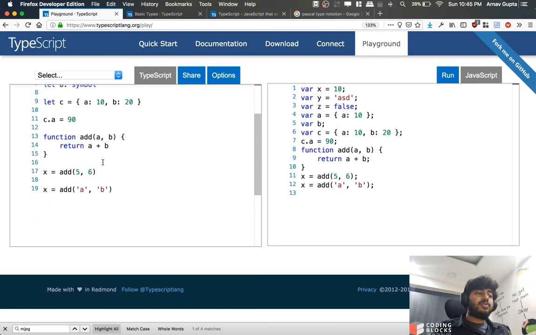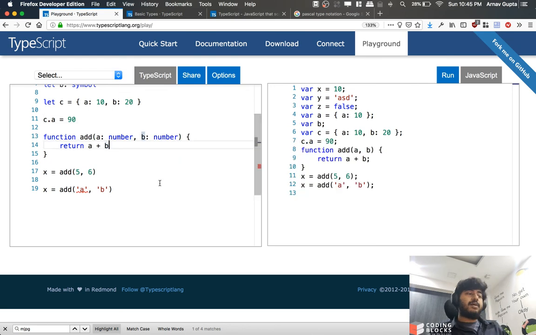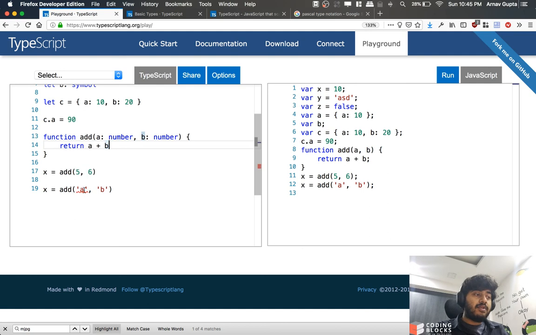Okay, so this is where we can now set the data type of the arguments in a function, and we can set the data types of the return type of a function. So let me say that this add function takes only numbers, right? So now you see it starts giving me an error that parameter argument of type A is not assignable to parameter of type number, right? So I can only pass numbers here.